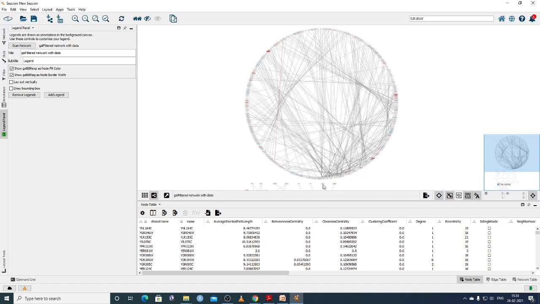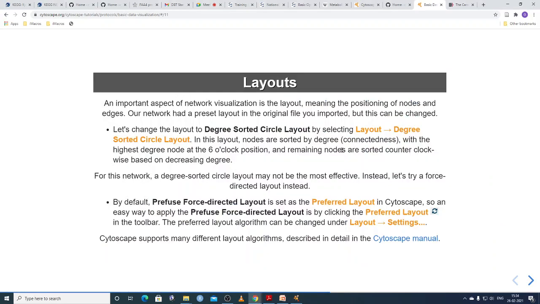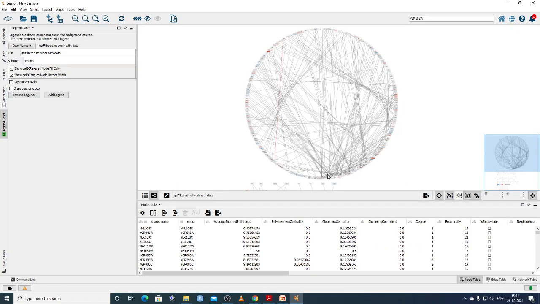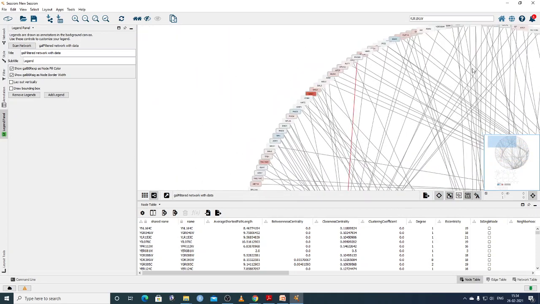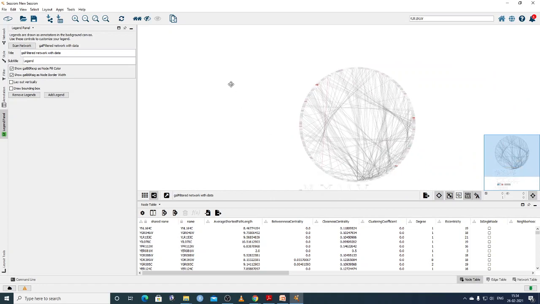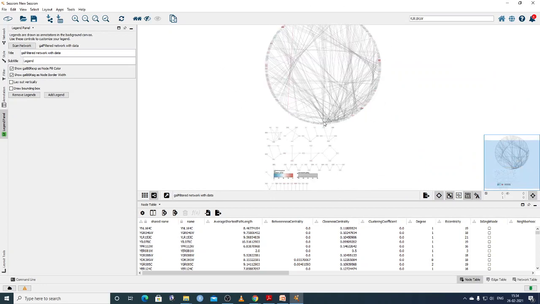The nodes are arranged with the highest degree node at the 6 o'clock position, and the remaining nodes sorted counterclockwise by decreasing degree. If you see here, it is very high, and now it is becoming less. Going counterclockwise, connectedness decreases. Going clockwise, the connectedness of the nodes increases. If you go around the circle clockwise, connectedness increases, and at the 6 o'clock position it is very high.